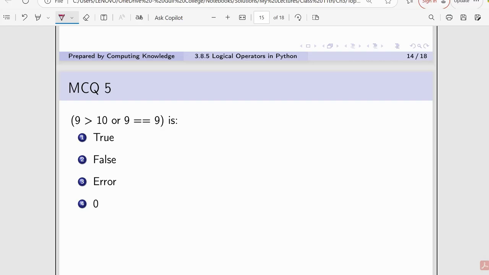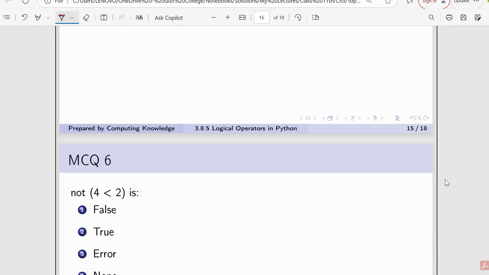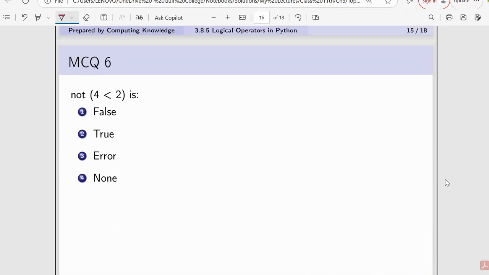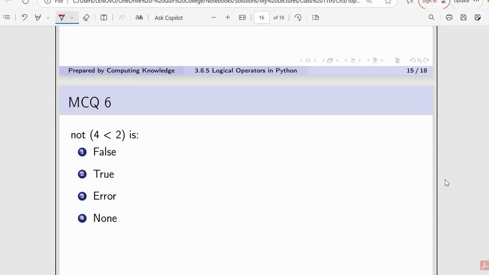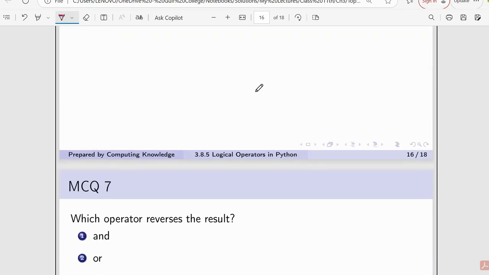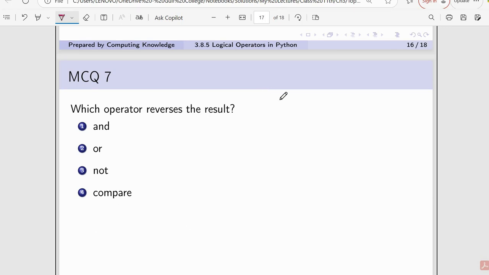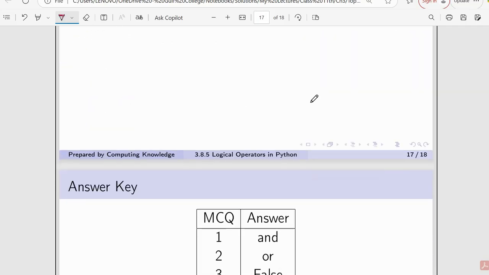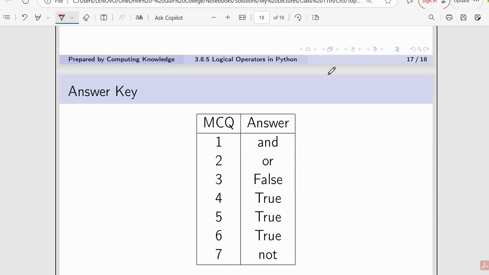9 greater than 10, false, or 9 equal to 9, yes, true. One of the conditions is true, so the result will be true. Not of 4 less than 2: 4 less than 2 is false, due to this not, it will be true. Multiple choice question number 7. Which operator reverses the result? That is not. This is the solution, you can refer to this solution.